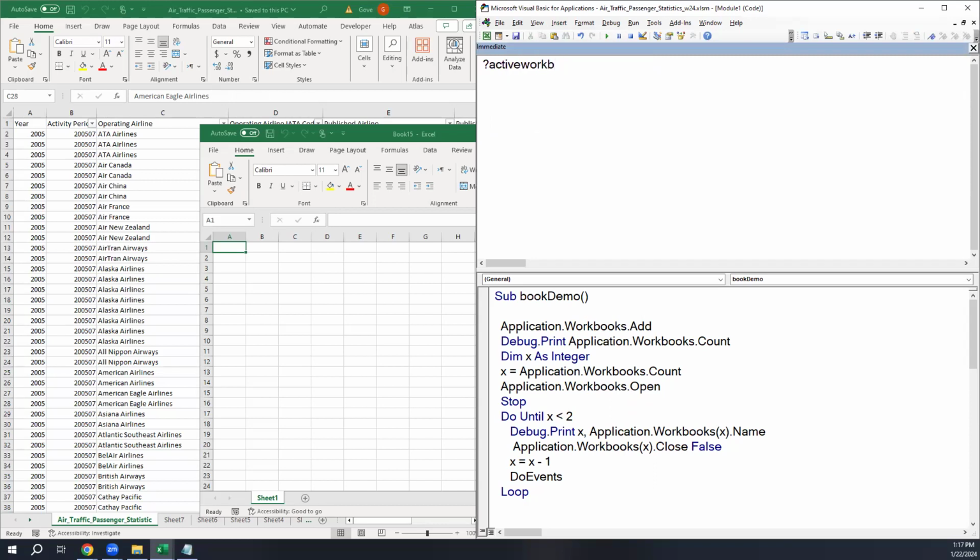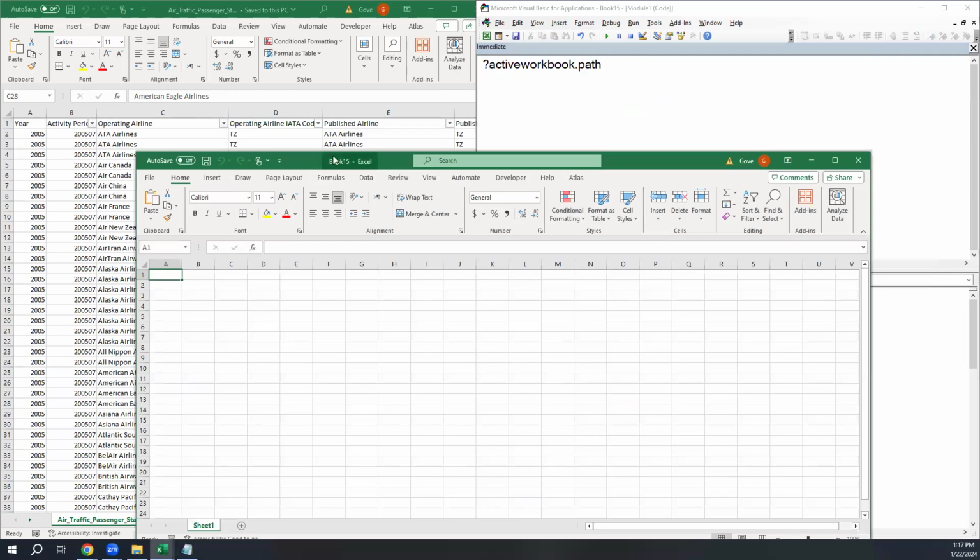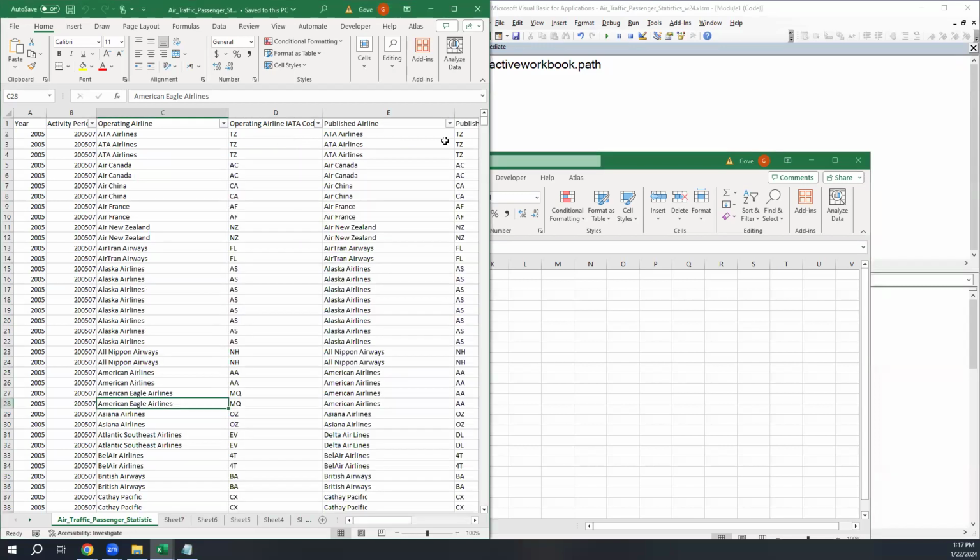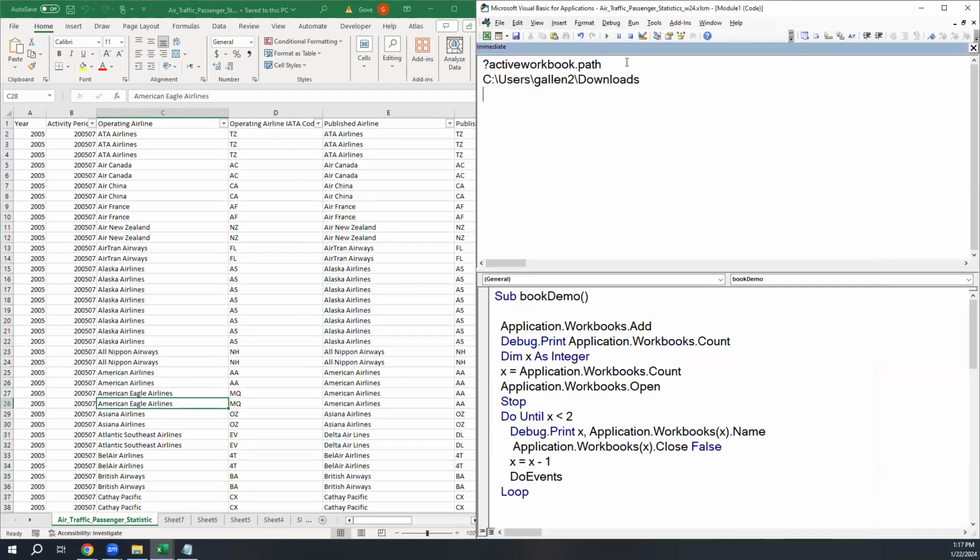So this workbook is the workbook that's running the code. Active workbook is whichever workbook happens to be active. Every workbook has a path property. This one hasn't been saved yet, so there's no value in the path property. Let me come back and activate the one that has been saved to the disk, and I'll print that, and it will tell me the path. Whether I'm on Mac or Windows, it'll show me the appropriate path here.